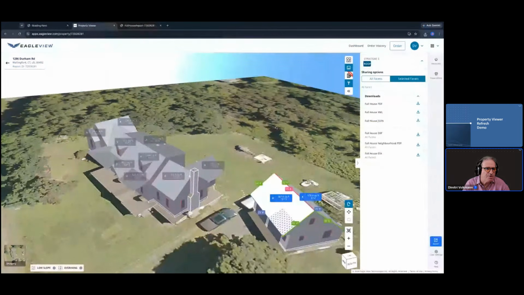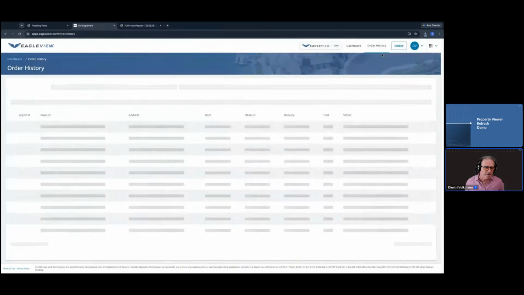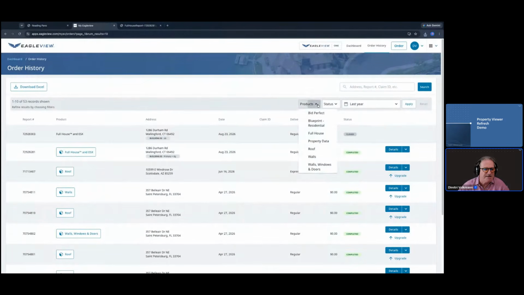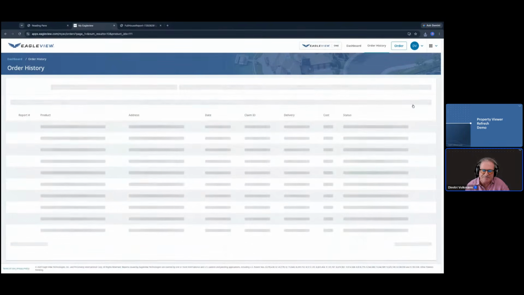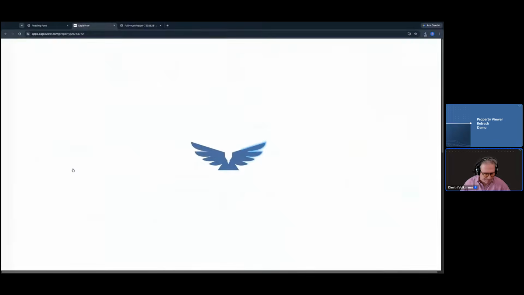Another thing I want to show you, and let me jump into another one of my reports here. So if I look at my report history, I'm presented with the list of the different reports I've ordered, and I can do some filtering and selection. I'm going to only select the full house reports here and apply that. And then I'm going to see, obviously, only the full house and the full house with ESX. We'll talk about that later on. And if I select, let's say I'm going to select this property.